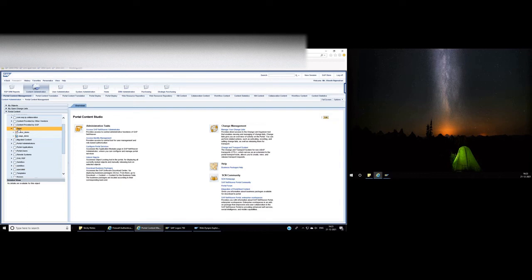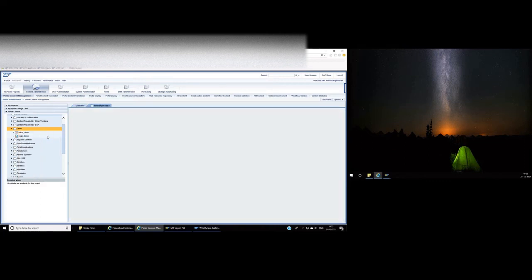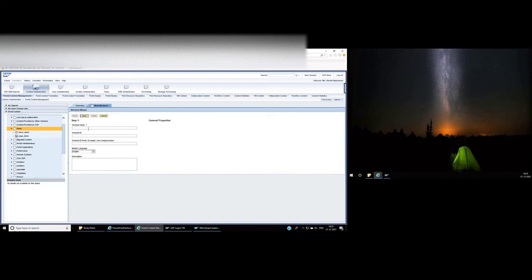Now we have to create a worksheet to which we have to add the page. So right click on the folder and click on new worksheet. As in the previous step, you can specify the name of the worksheet, ID, and then the worksheet ID prefix as com.mycompany.com, and then click next.